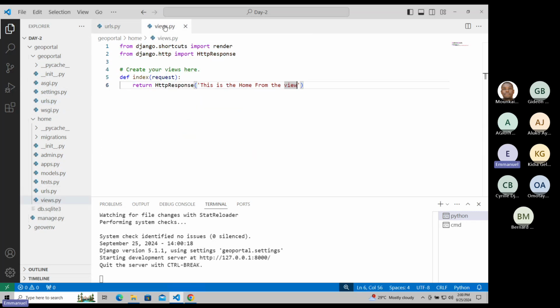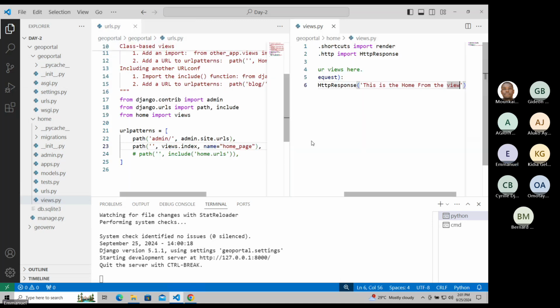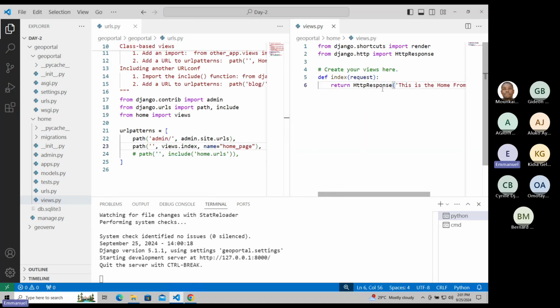And in our views.py, we have the Django shortcuts, we have render, and then the imports. So we have from django.http import HttpResponse. So we want to respond with something. This time you're not responding with a template or a view or a model. You are responding with an HTTP response with a text in it.